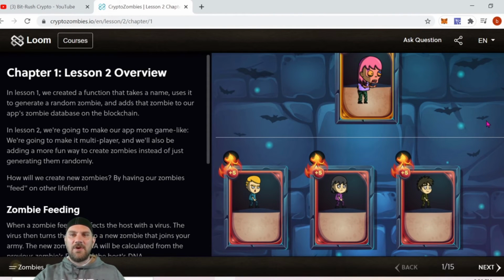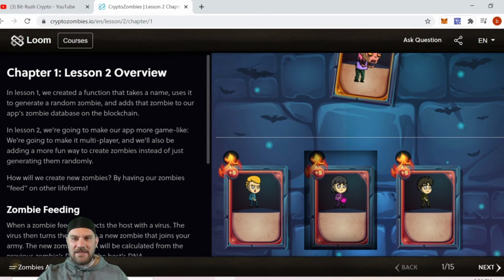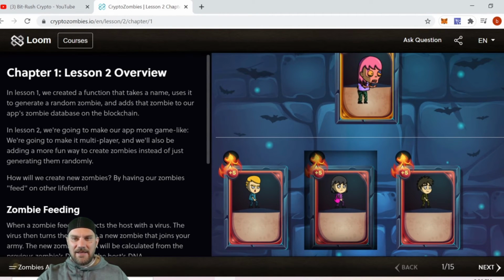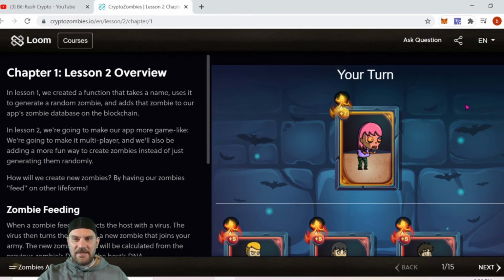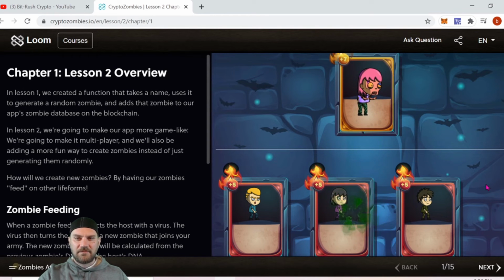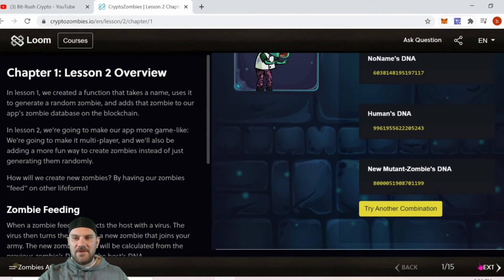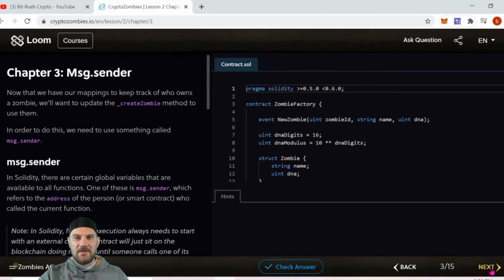So in this one, what you're going to do is take your zombie and attack a person, and it's going to turn that person into a zombie based on the genes. It's going to blend the genes of this person and the zombie. And there you go. There's your new zombie. That's a mutated version of those two. You can try another combination or just move along.